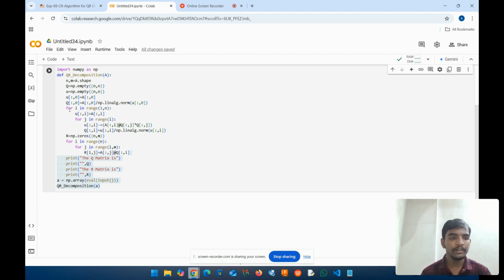For that I am running a loop, for i in range of 1 to the number of rows only. So I am giving the number of rows for this U of the ith column. If i equal to 1, the first column equals the first column of the A matrix. Next I have defined an inner loop, for j in range of i only. What the column number is, that is the same as the row number.